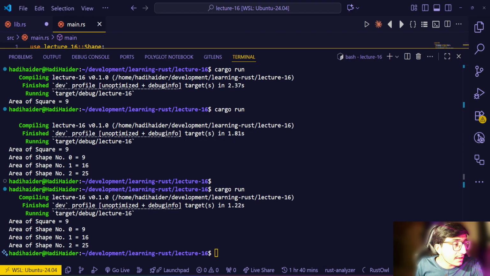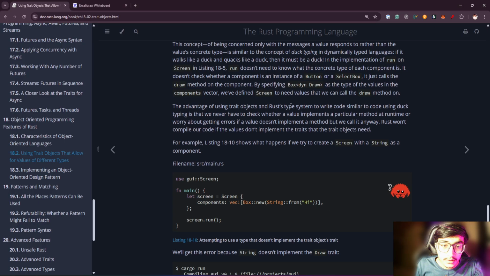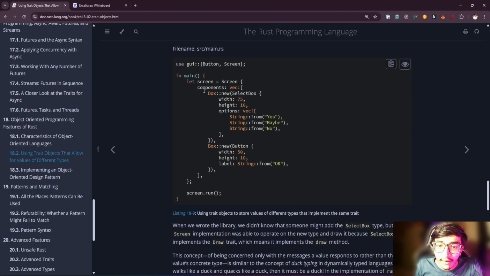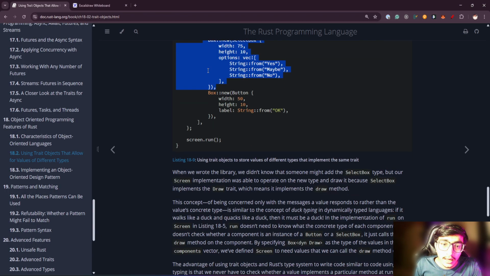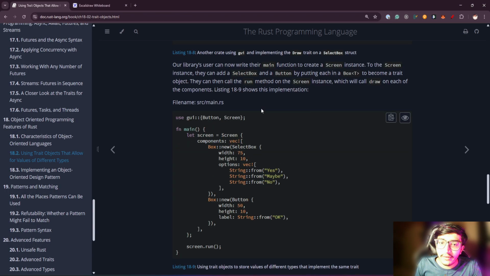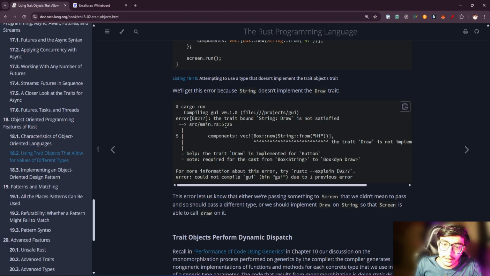Now let's understand what they are saying here. So here they have created a vector, Box new, convert, pass in a smart pointer, and they are calling screen dot run. They have a function run and they are running that. However, the trait Draw is not implemented for String. There is no implementation for that specific String.